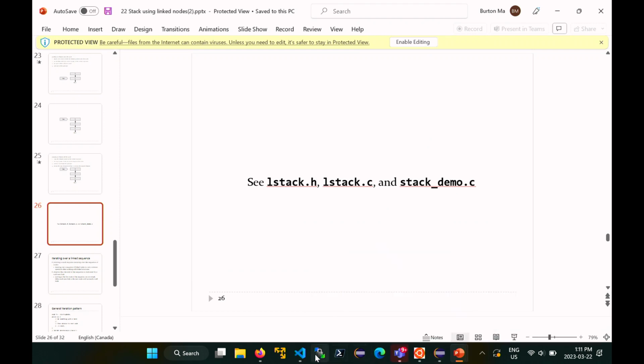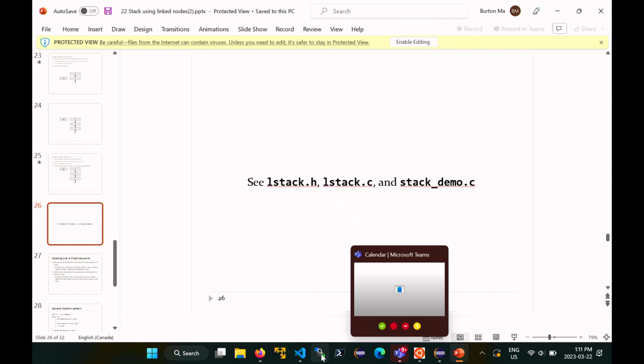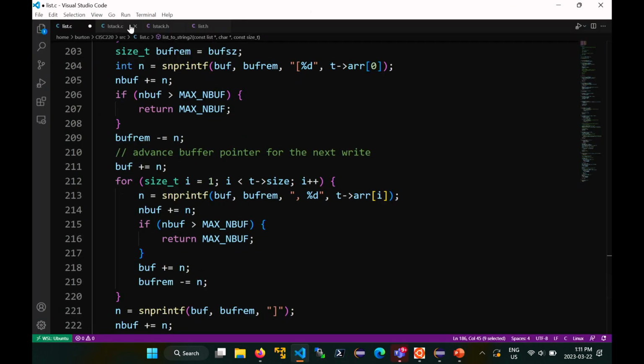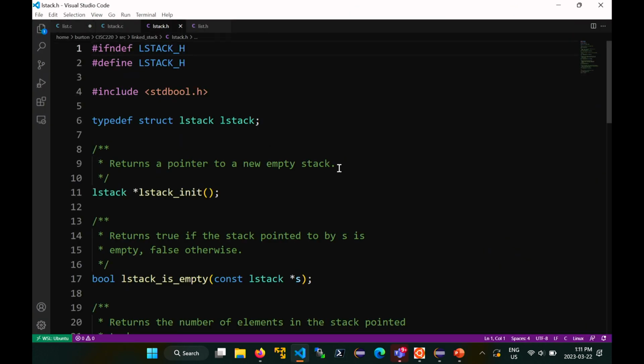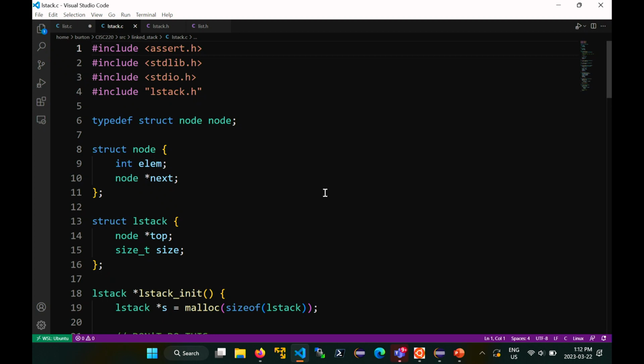Okay, so let's see how this works. This is going to be similar to our list. Here's our stack header file, lstack header file. lstack is linked stack. Again, we have an opaque type. I'm going to declare that there's something called lstack, but I'm not going to tell you how it's implemented. lstack is just a name for a structure that's also called lstack. The definition of the structure is inside the source code file.